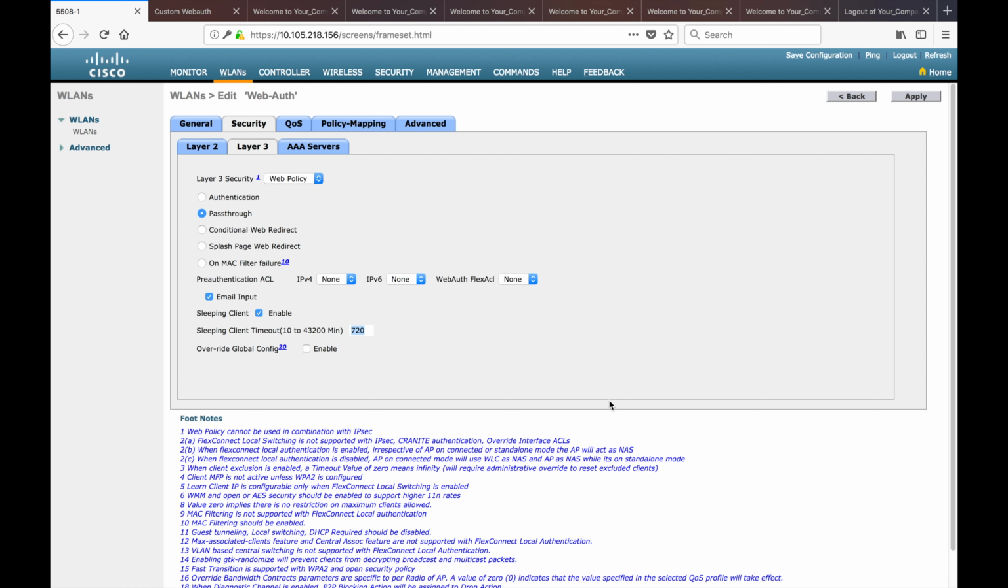Up to 30 days, our controller will keep that information, and whenever this client comes back to your network, it will be treated as a sleeping client and will get direct access without doing an authentication, or the authentication page will not be displayed for that client. This is another feature used by most of the customers. You can set the value based on that.